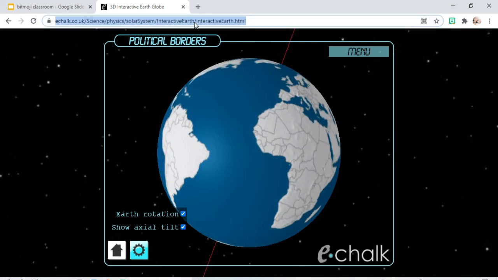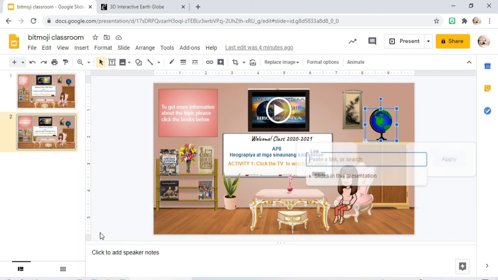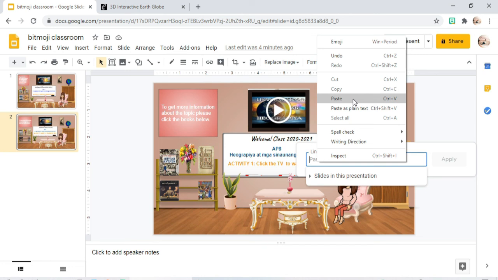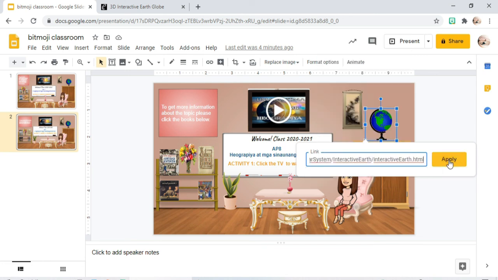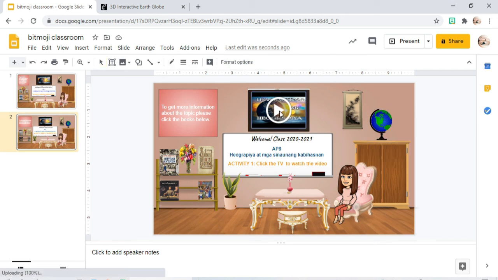Bitmoji. Okay, so to add this, just highlight the URL, right click, click copy, and then click the picture that you want to add a link, click insert, click link, and then paste the copied URL here. Okay, and then click apply. So you can watch our video here. So now our video is playing.